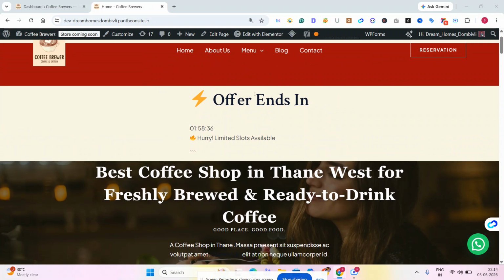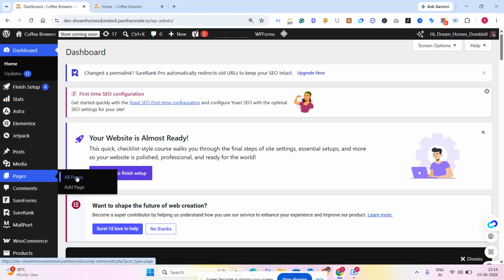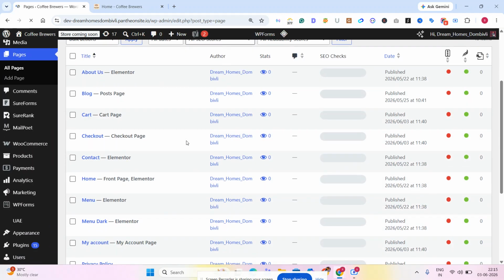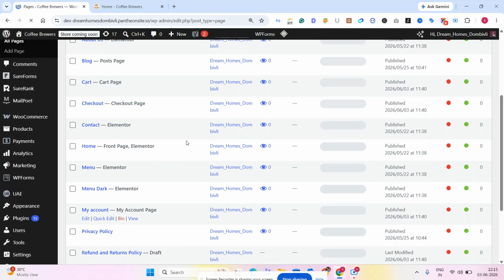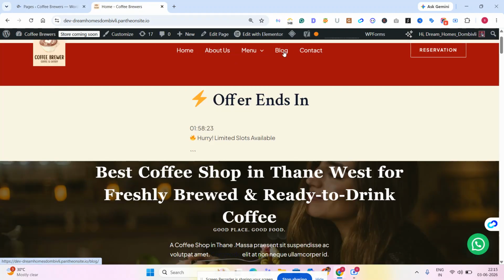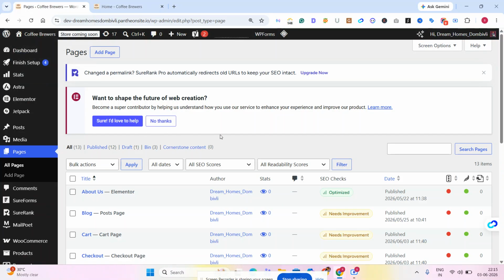Okay. As you can see, this is the front end of the website and this is the back end. To attach that page, you need to go to the page section and all pages. As you can see, there are a lot of pages that I have added previously. So now I want to add another page to my website. For example, there is no page by the name testimonial and I want to add a new page by the name testimonial. So I will go to the add page section and click on add page.